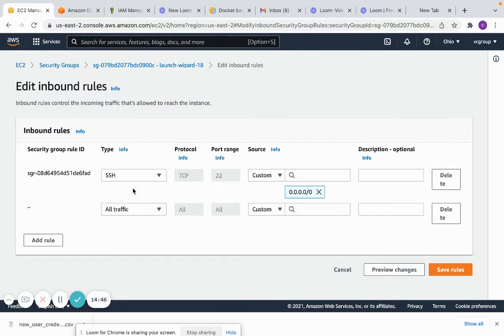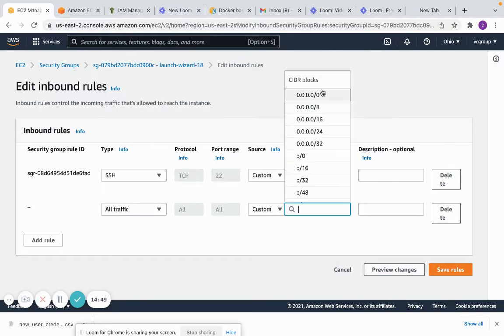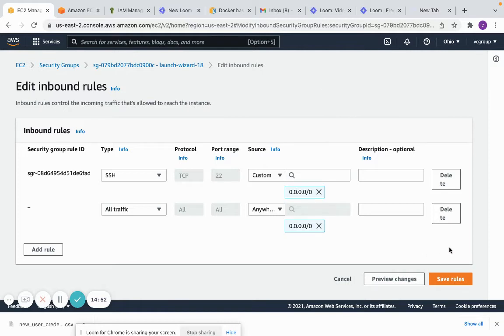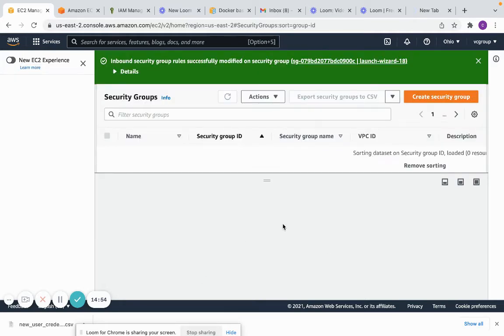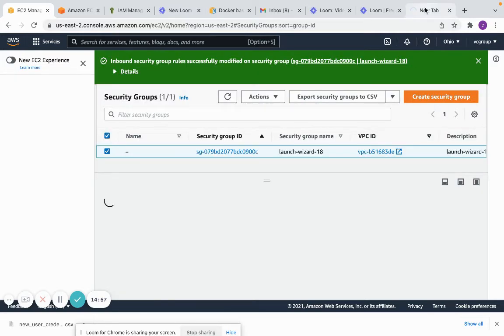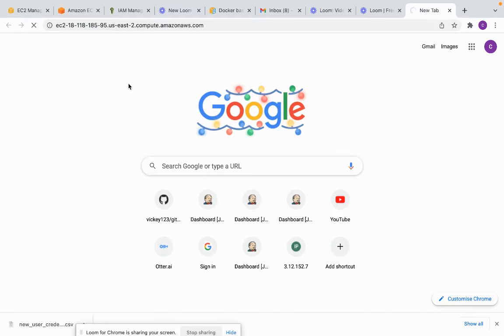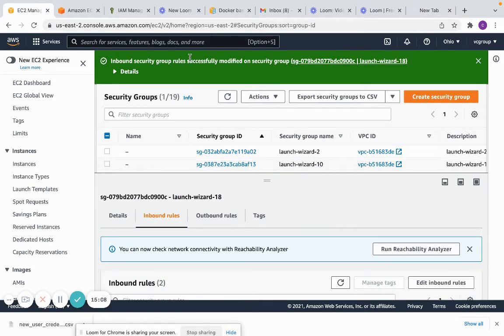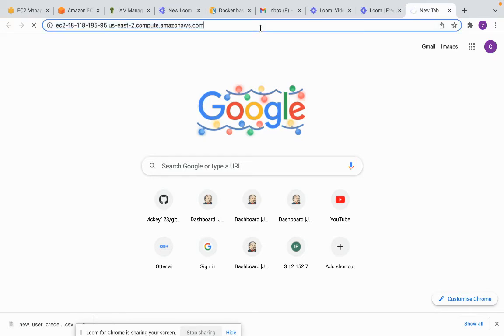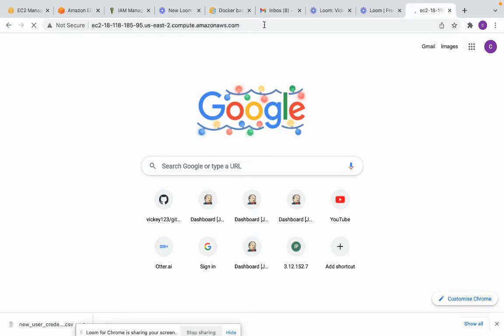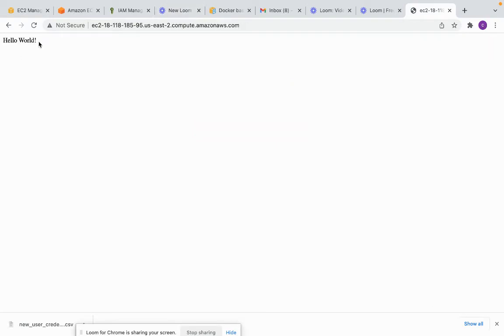HTTP as well. For the time being, I can use all traffic, and I can use any traffic. You can allow traffic from anywhere. It's not safe, but I don't have anything in this instance right now, so it's just a test instance, but it's okay. The inbound rules have been modified. Let's give it a second. We should see hello world in a second.